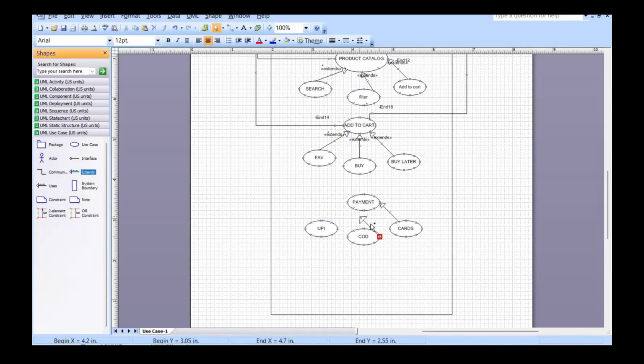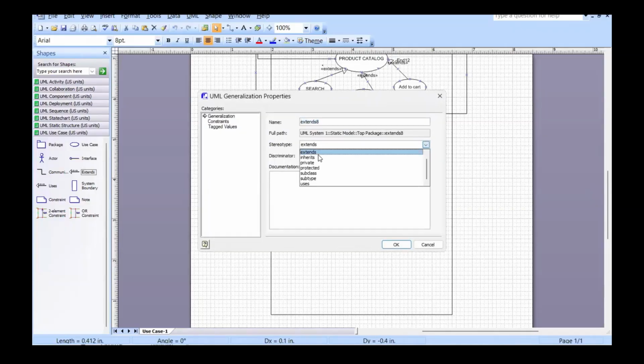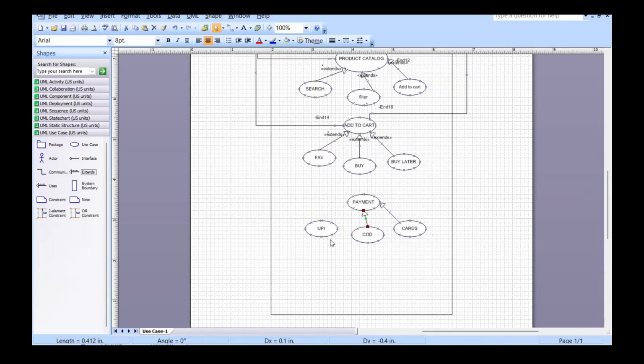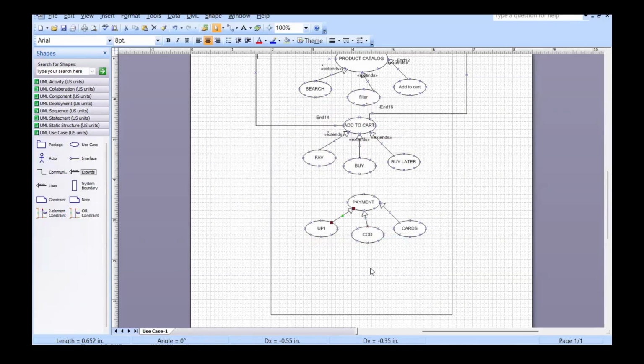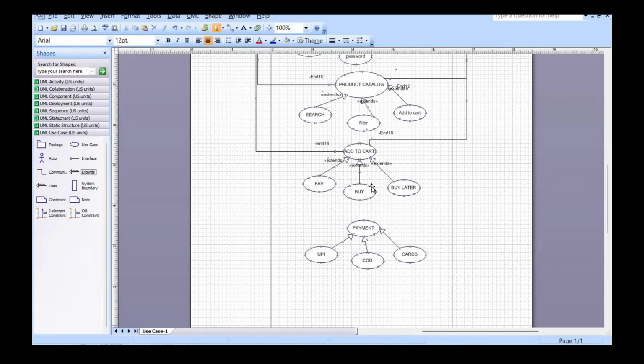So in the same way we will do this for all the things. I will change the stereotype into blank. Login and product catalog, there will be no relationship.